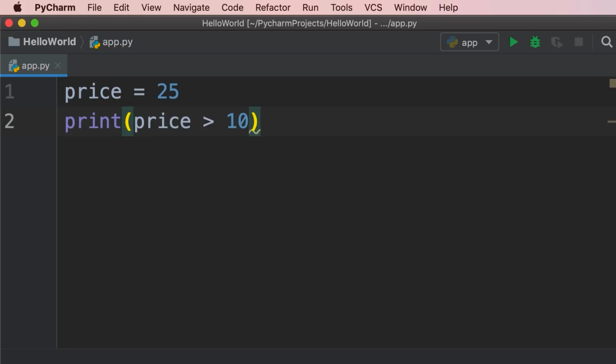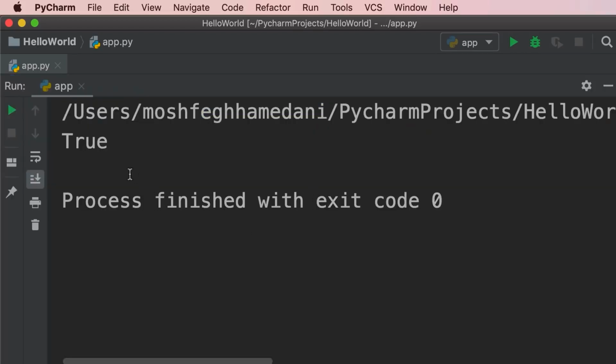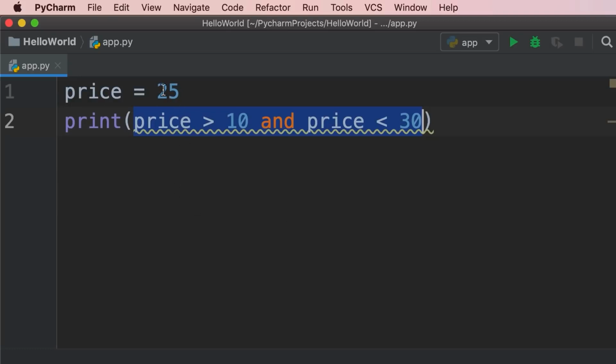Now let's say we want to check to see if the price is between 10 and 30. This is where we use the logical AND operator. So we type AND, and right after that, we type another Boolean expression. So price less than 30. So with this AND operator, if both these Boolean expressions return true, the result of this entire expression will be true. Take a look. So in this case, we get true because the price is between $10 and $30.